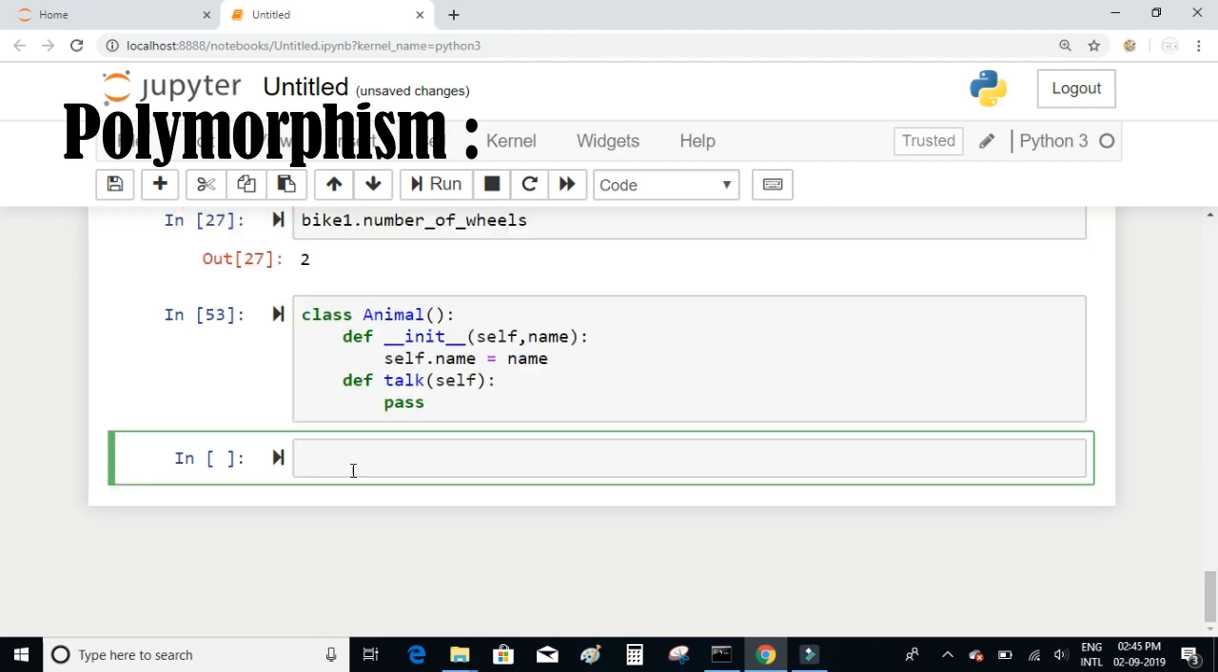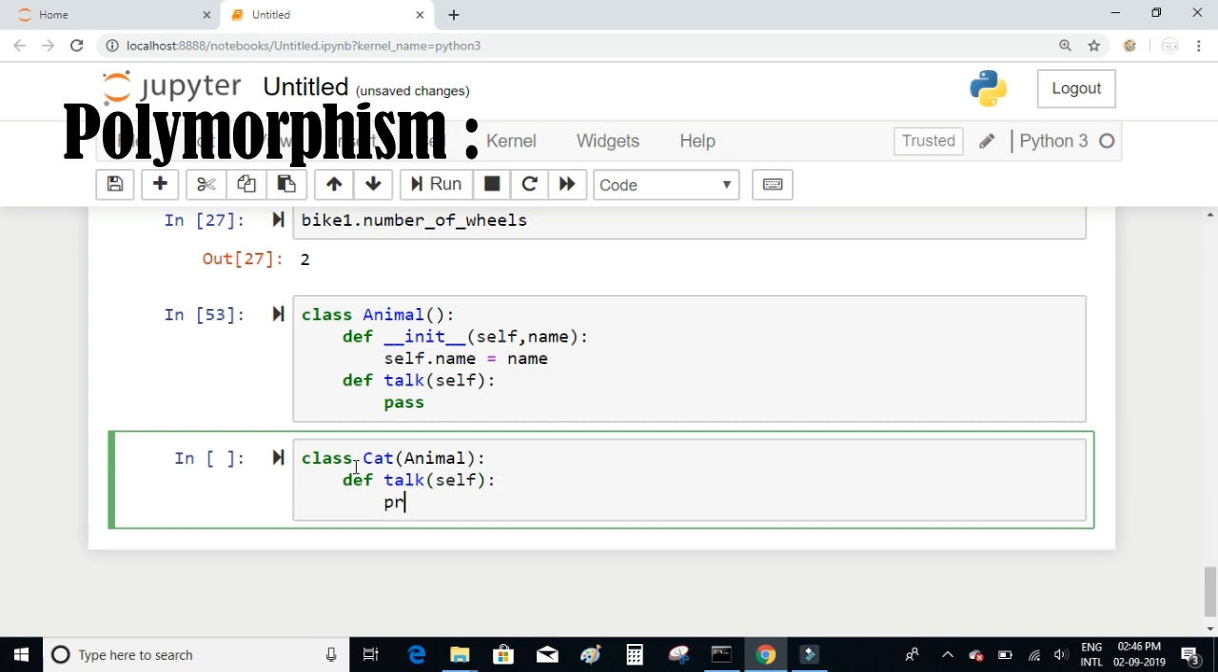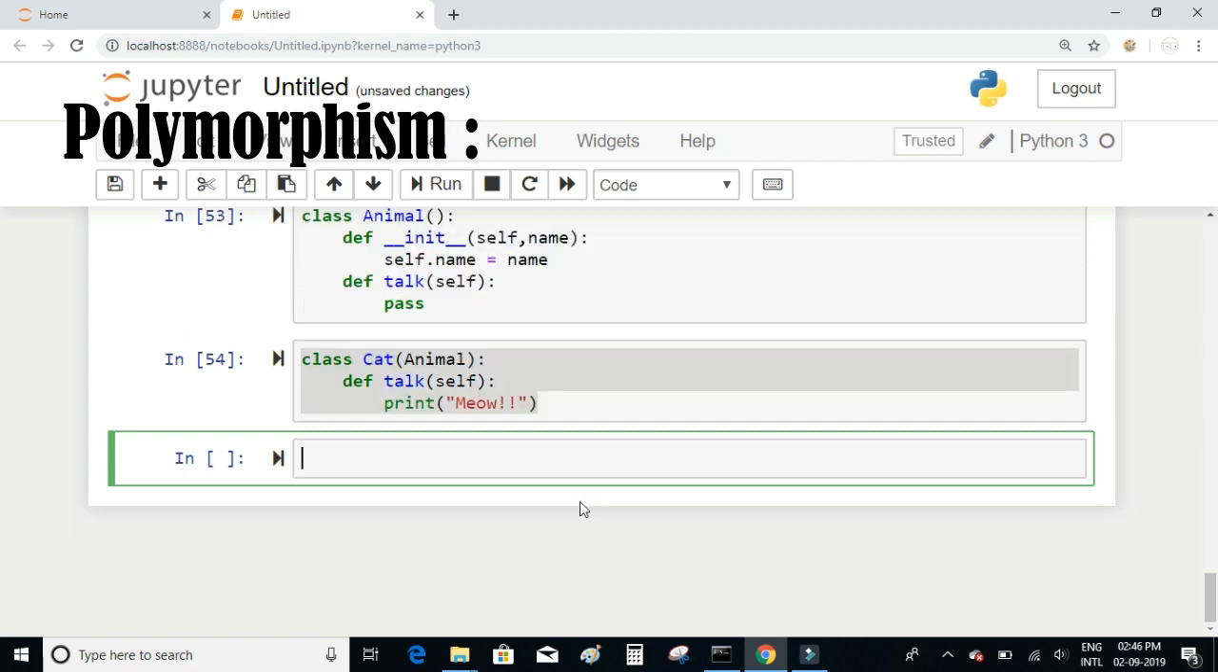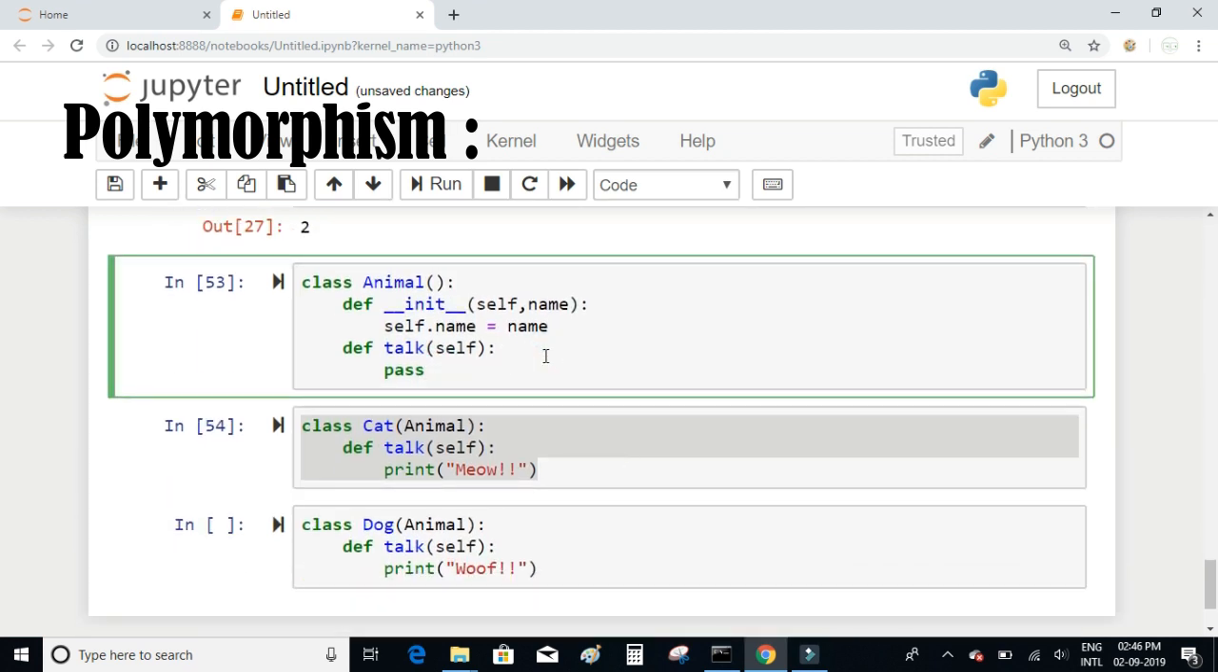Okay, so let me execute this and create the class. Now let me create a child class called cat, which inherits from the animal class, and I have to override the talk method, or implement the talk method in a different way. So I'll say when cat talks, it says meow. Okay, and now I'll execute this class, and I'll create one more class for dog, and when dog talks, it says woof.